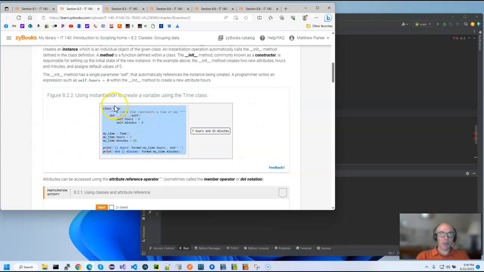So here's creating that class. Here is using that class. So we're going to create a variable that is of a time type. You've been creating variables all term long. You might have something like my int equals 5, my string equals, in quotations, a word, Eddie, whatever it is.